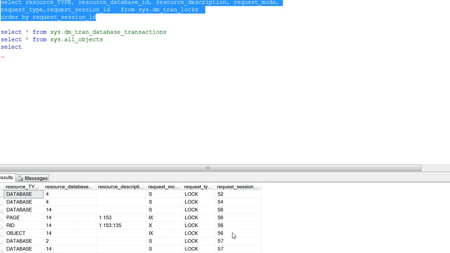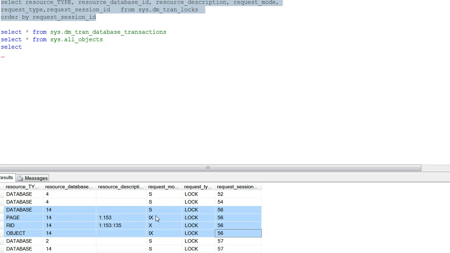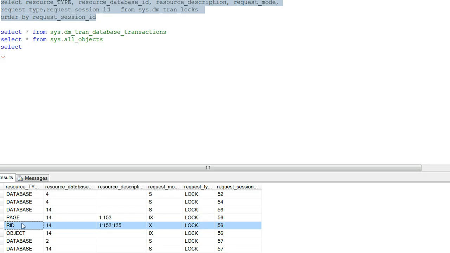Great. Now what we'll see is that there's one shared and two intent exclusive locks. These are locks that an engine will put on a resource before it puts the exclusive. It puts an intent exclusive before the exclusive. And this is the exclusive lock right here. This is the one that means business. And this is the lock on the row. Our database is number 14. The file is 1, 53 is the page, 135 is the row ID.